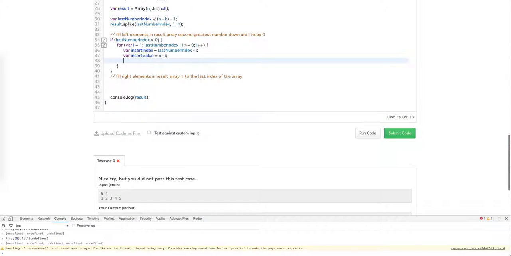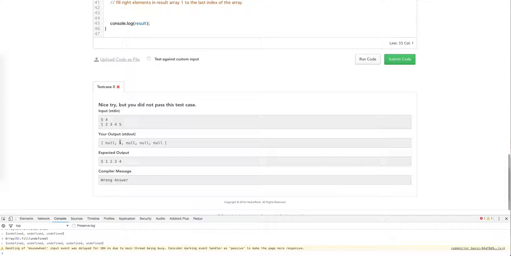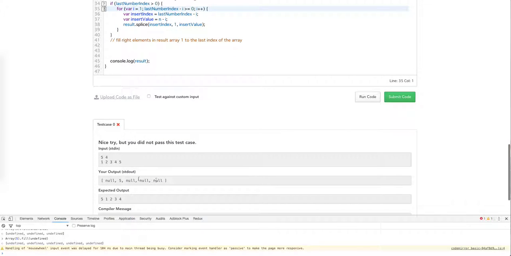Okay. So we can do the same thing we did up here. We did result.splice, and insert index, delete 1, and plug in insert value. And that should continue on until there are no more null values in the left side of the array, at least the left side of the greatest element. After which, we need to start filling up everything to the right.